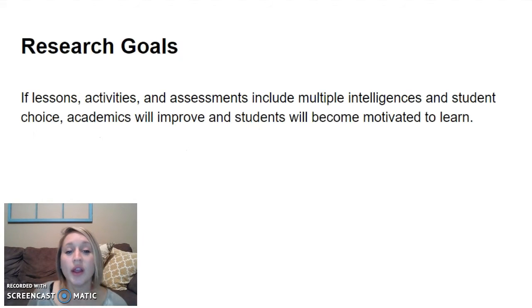A research goal of mine was that if lessons and activities and assessments include multiple intelligences and include student choice, include that option of students being able to do what works best for them or to know that they have some options and they have some ownership, that academics will improve and students will be intrinsically motivated to learn or to do well.